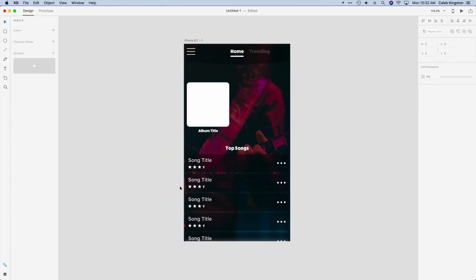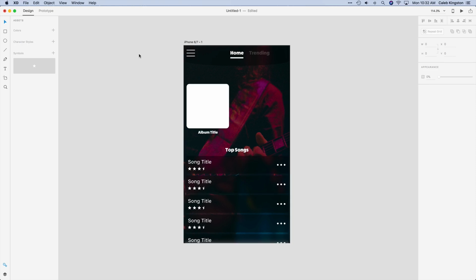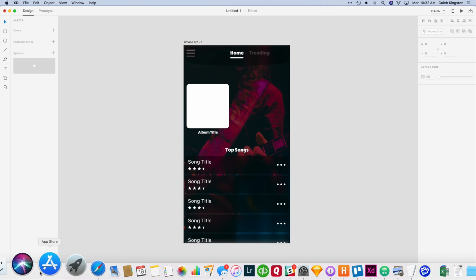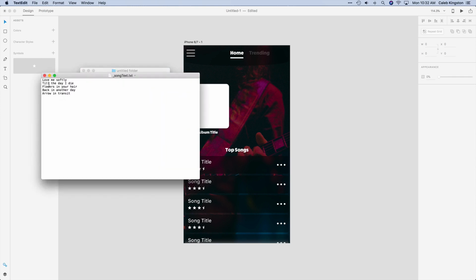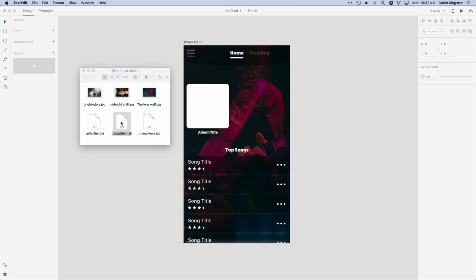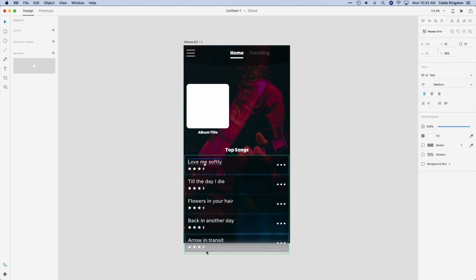And one thing that makes Repeat Grids really nice is the option that you have to change the text inside these grids. So to show you this, I'm just going to open up my Finder window. And I have a little file here that's songtext.txt. And all this is, if I double click it, is just some text that's broken down by a return key. And you just want to make sure that it has a .txt at the end. And if it does that, you can actually just drag and drop this text file right on the text square, and it populates each one of these uniquely.